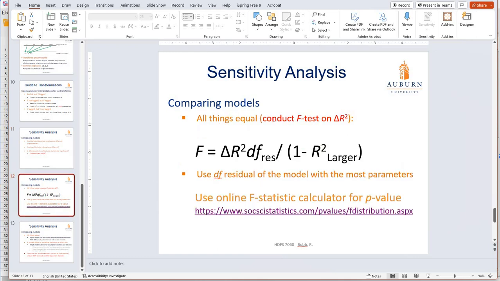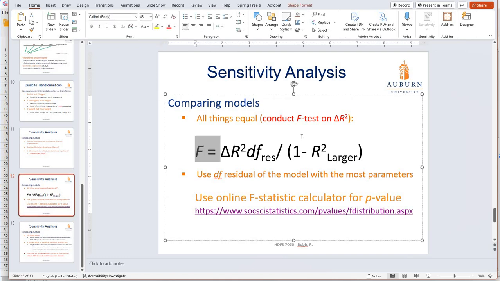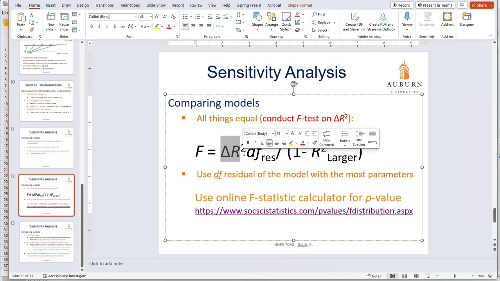So if all things are equal, we can look at our models, conduct an F-test on the change in R-squared, or the difference in the effect size, and see if that difference is significant. So here's a formula. We need to get an F statistic, and this is the formula that we would use. There are some calculators available, but this is not a hard calculation. So we'll use a website, but also do a little bit of hand calculating as well.